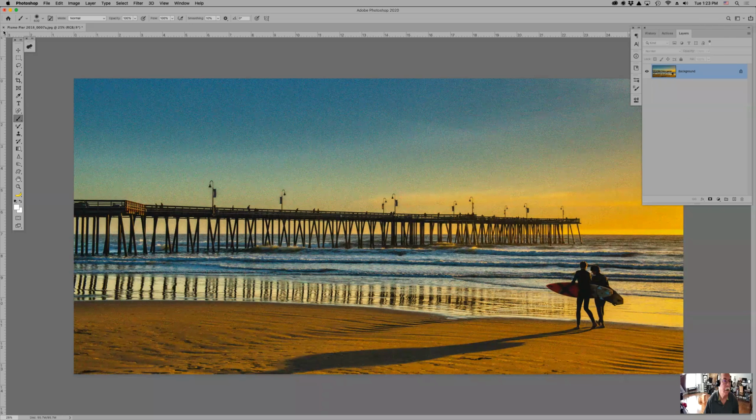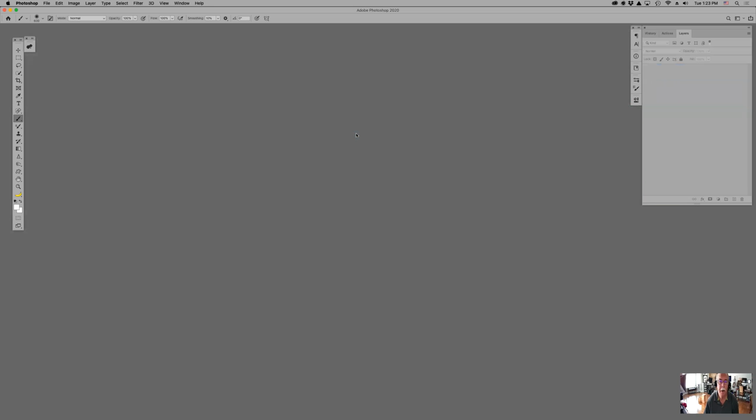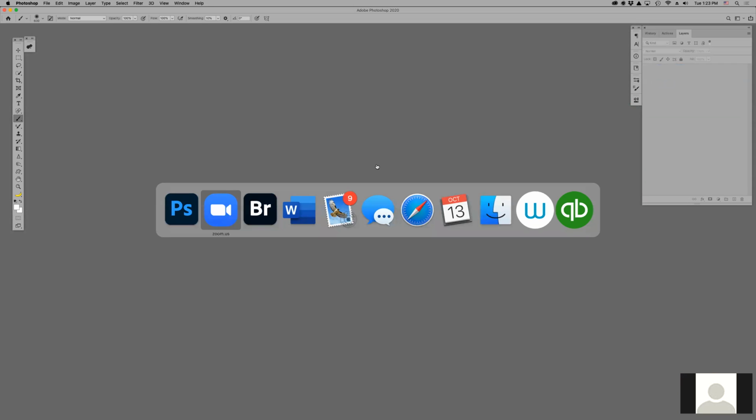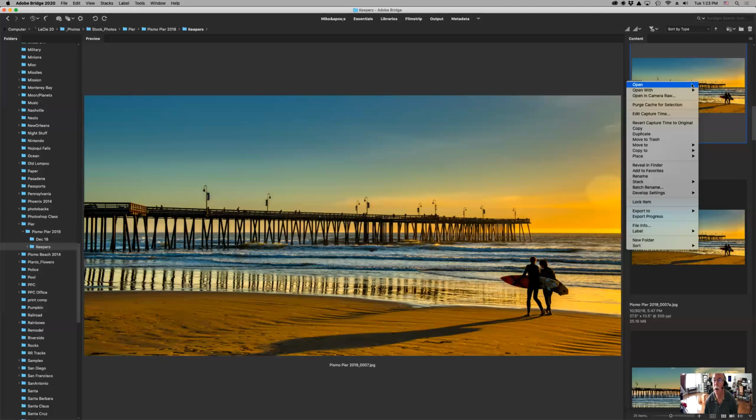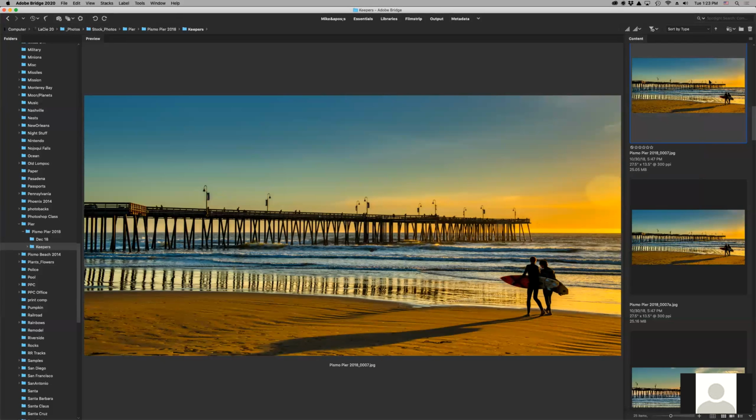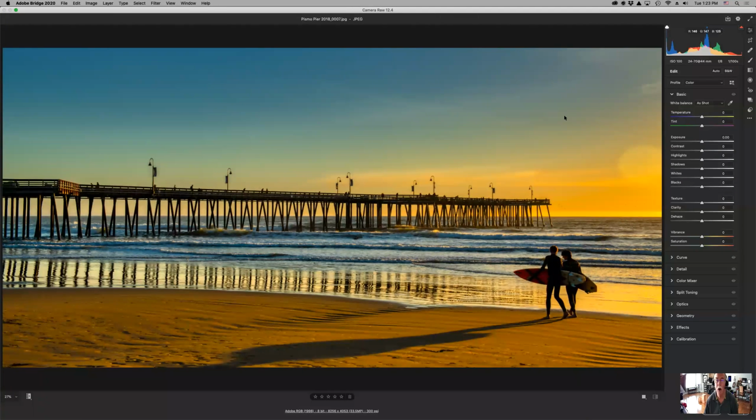Let's go ahead and close this out real quick. Don't save. I'm going to reopen it as a smart object, I think. I don't know if I can or not. No, I have to do a raw file to do that. So let's try opening as a raw file. Command R or Control R will bring up as a raw entry.